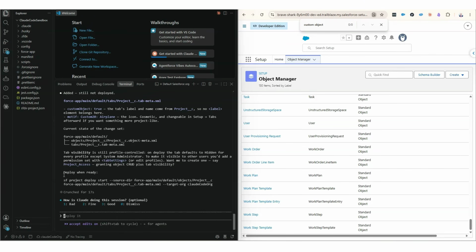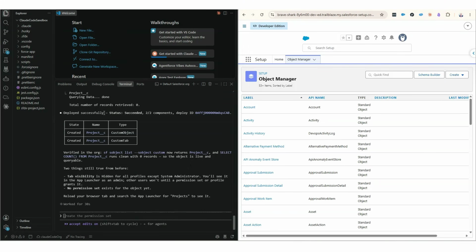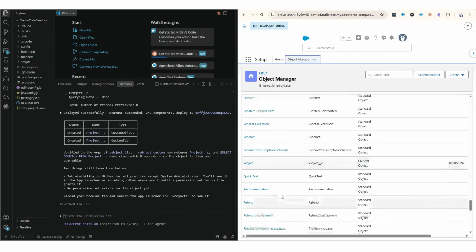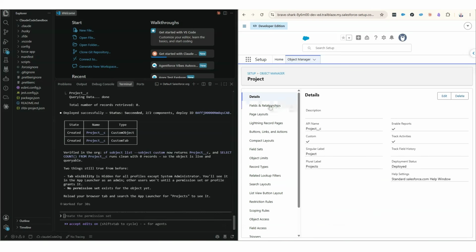So down here it says deploy when ready. I'm gonna go ahead and prompt deploy it. And then when that's done running, we should see it show up in the object manager over here. All right, so that's done running. It deployed successfully. I'll go ahead and refresh my browser. And then if I scroll down to project, you'll see project as a new custom object. I'll click on project, and then we'll click on fields and relationships.